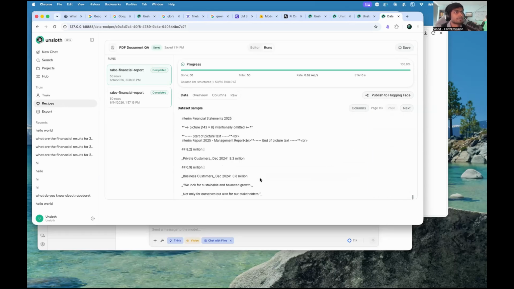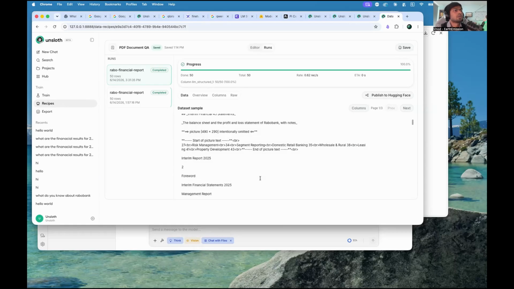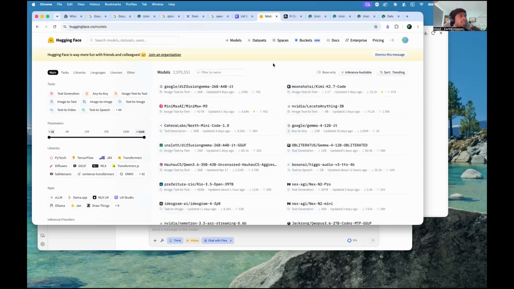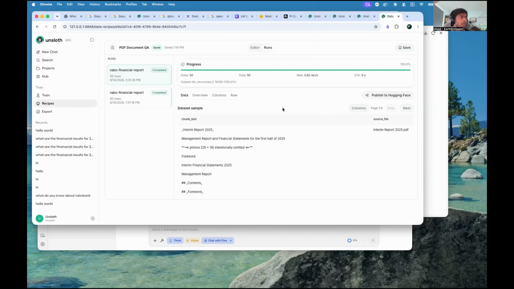So it has chunked the data. Okay. So this data set, can I publish it to Hugging Face? I can, right? Click on publish to Hugging Face. Then this data set is published here, and then people can search it and use it if they want to. Okay, you can directly do that. So now we have the data set, and it's called Rabo Financial Report completed, 50 rows.